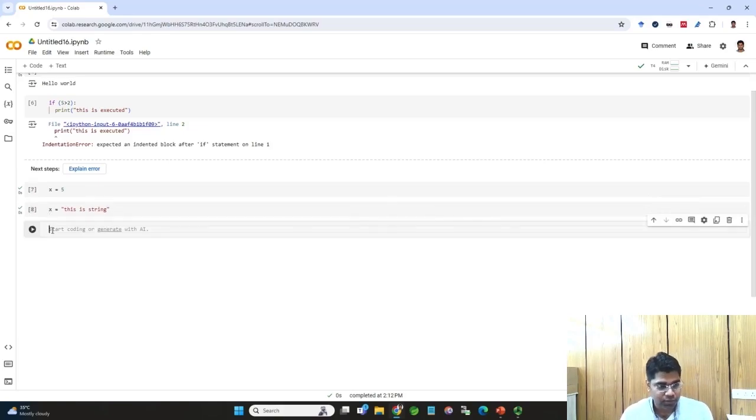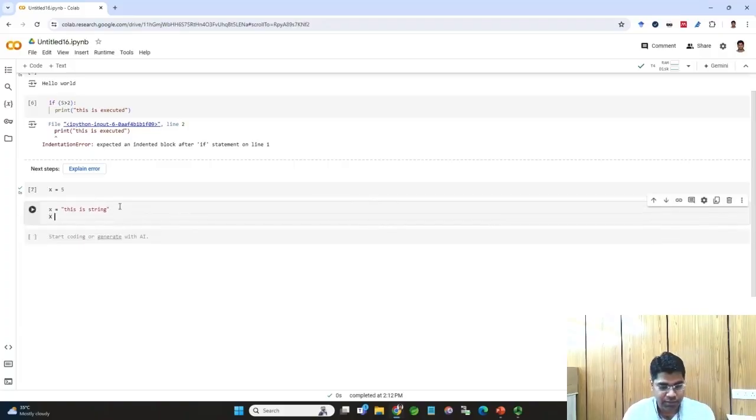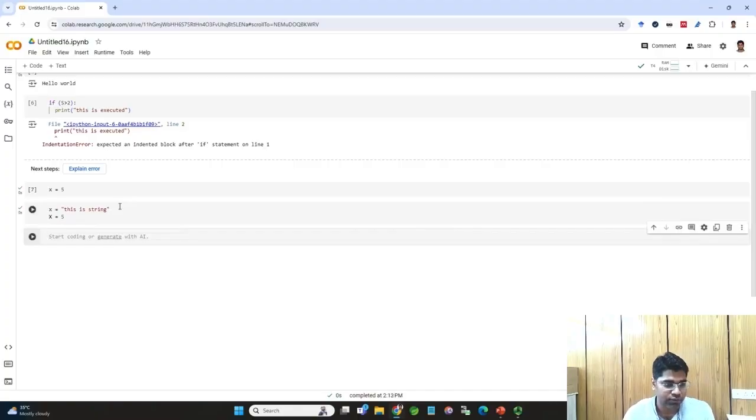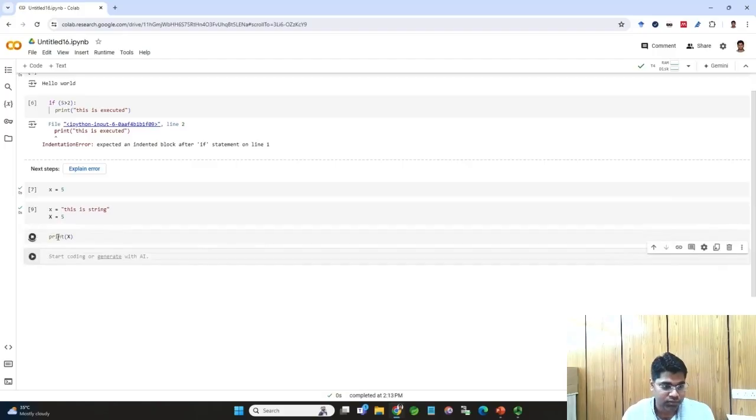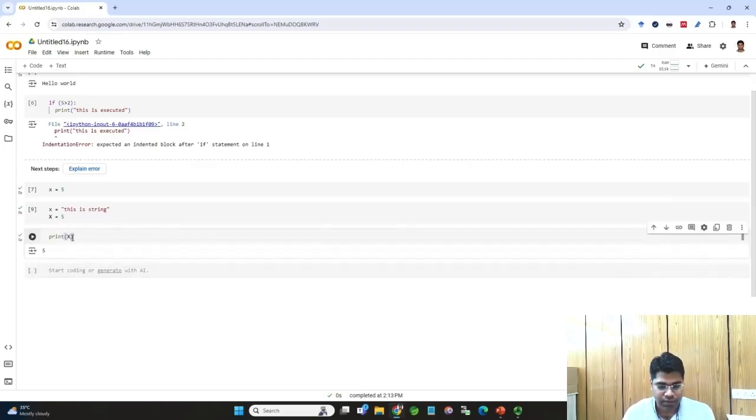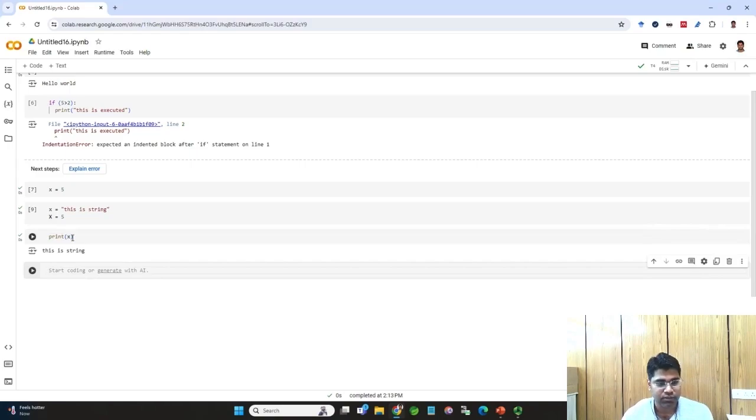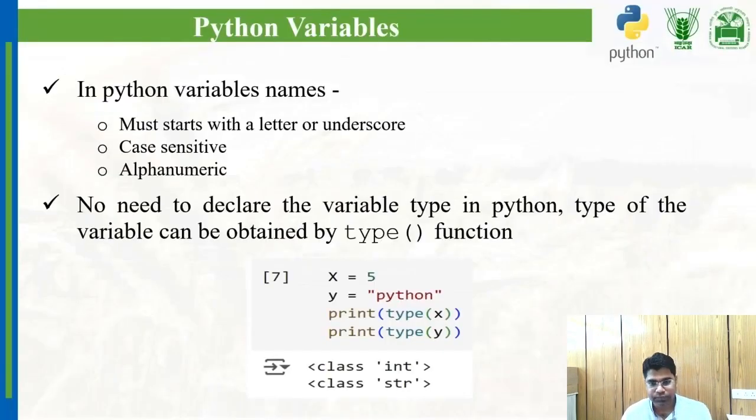Okay. Now here is a small x, and suppose I'm writing capital X is equal to 5. So now these two are different variables, because in Python it is case sensitive, right? So if you want to see, it is giving 5. If I write small x, then it will give this string. Okay, so here are some examples that I have given.